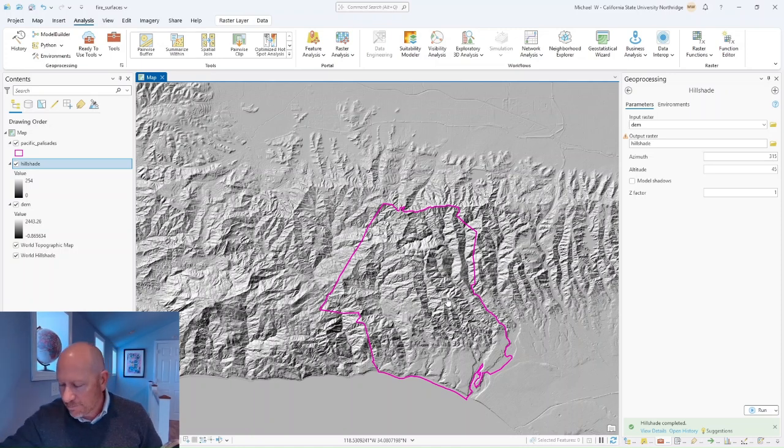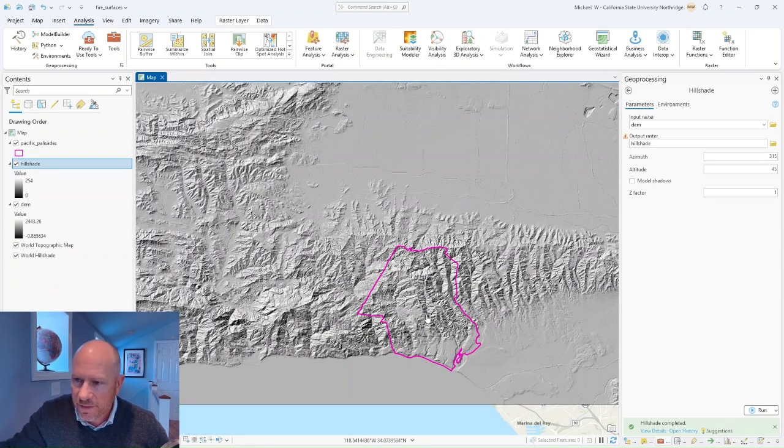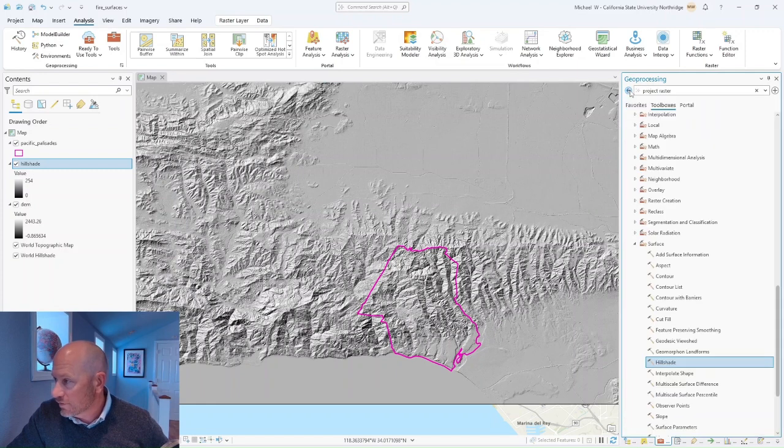Make it a sexy map. Put in that hillshade. So that's how that's useful. But at least it gives us a sense of what the area looks like. Okay. So we got that. Now let's actually get into some other surfaces that are a little more useful.